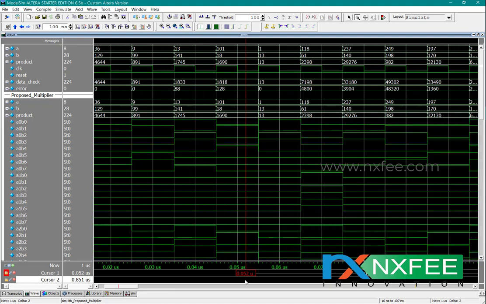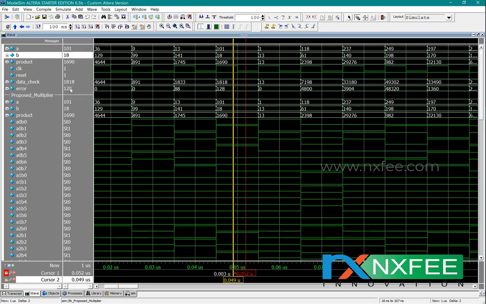Here for further analysis, 101 times 18 will become 1818, which is the original value, and 1690 is produced in the proposed architecture. So the error is equal to 128.